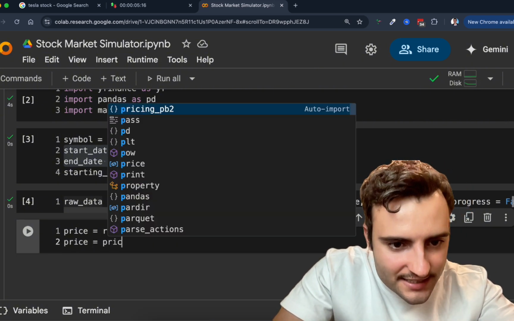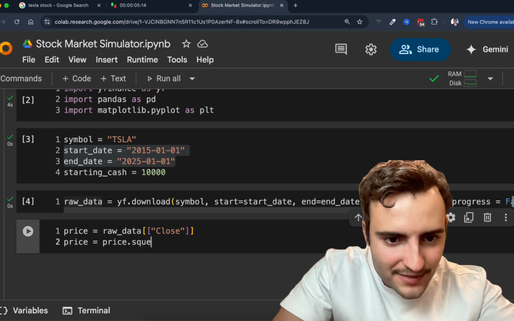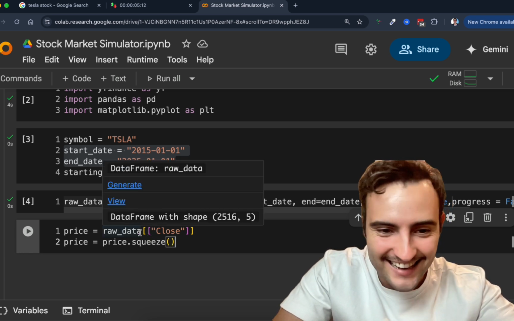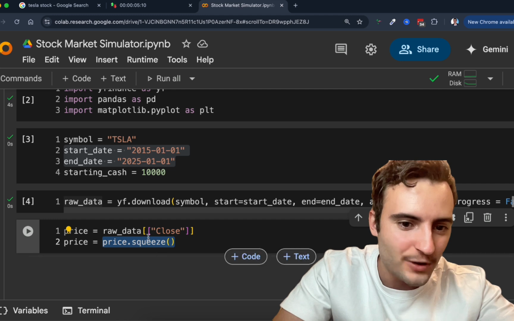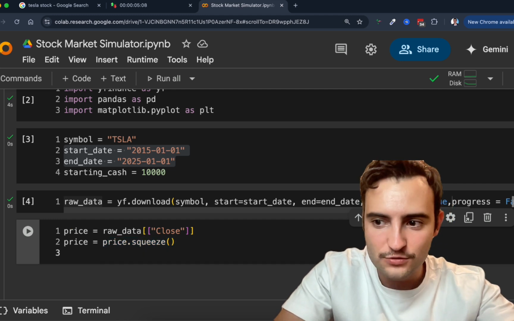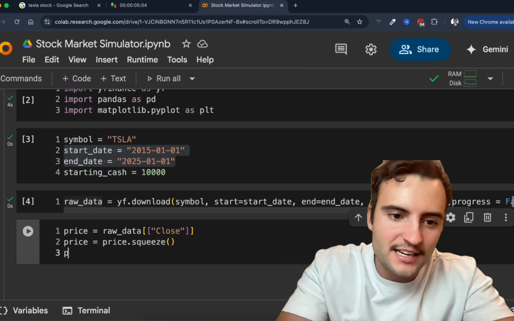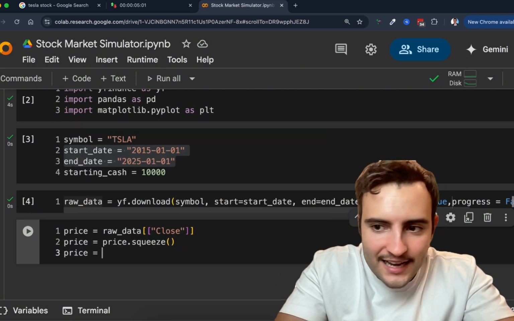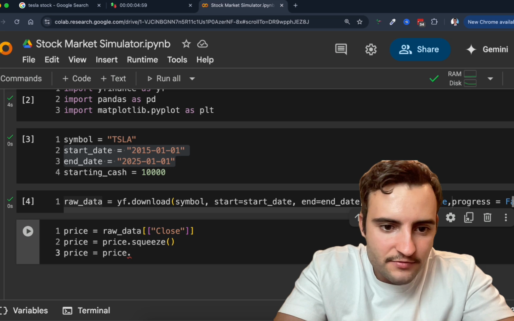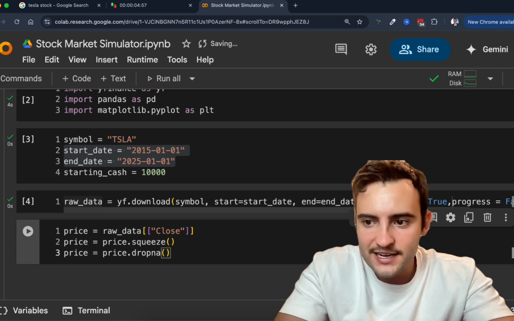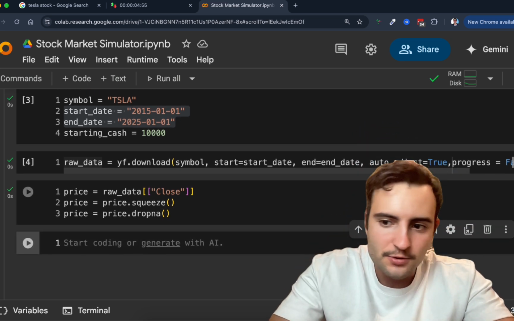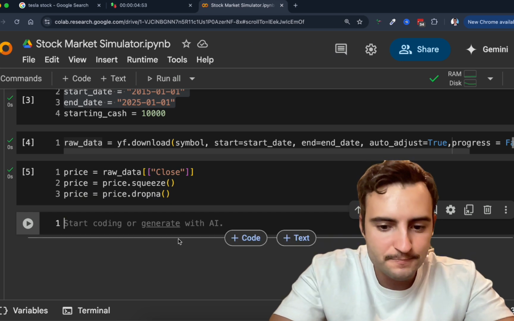Then I do price squeeze. What this means, it's not a stock thing. It's converting what this looks like from a pandas DataFrame to a series. It basically is data over time. It's a formatting thing. And then lastly, we write price equals price.dropna, so it drops any empty values. So we run that, and that looks all good.